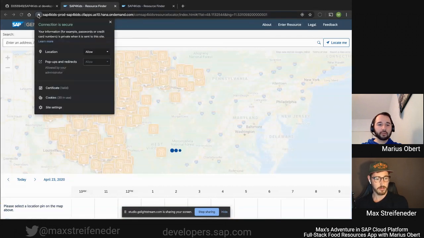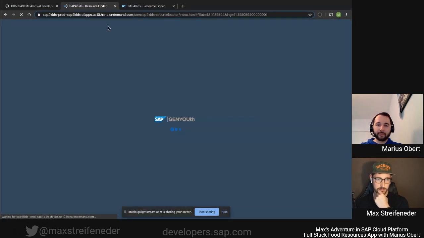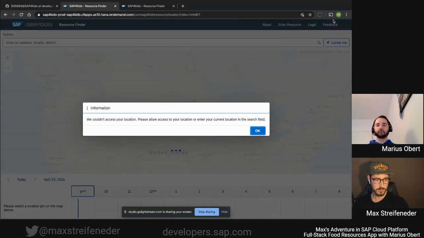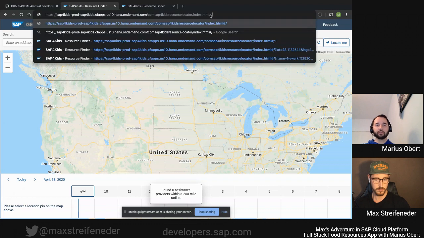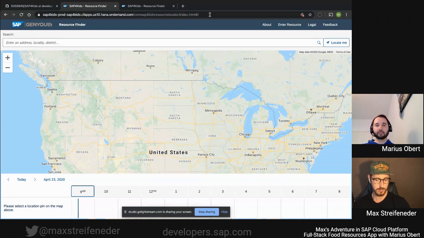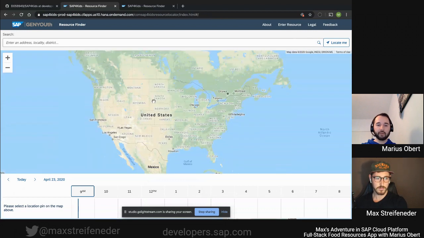By default, let me turn off the user prompt, because it makes sense to localize the user to show them records close to them. But as I'm in Germany and I didn't turn on the fake location in the Chrome DevTools, it wouldn't make sense to locate my user in Munich. So when someone turns off the location feature of the browser or doesn't want to provide the location, they basically see a map of the US, and then they can enter any place.